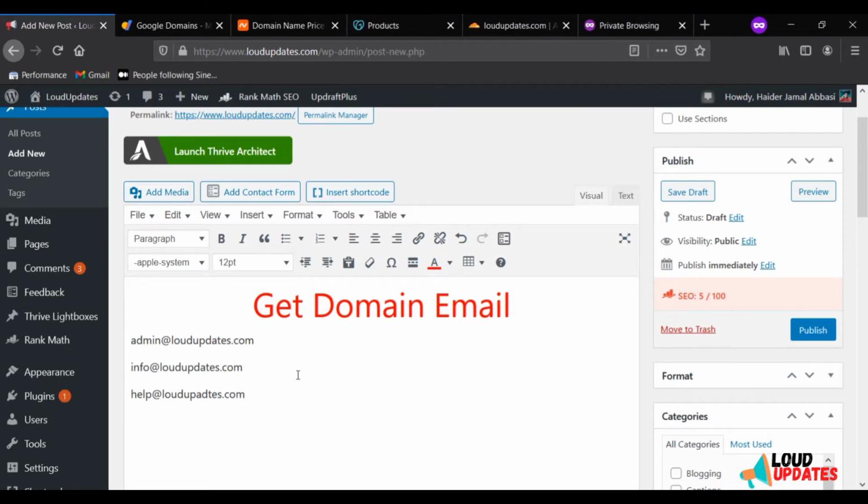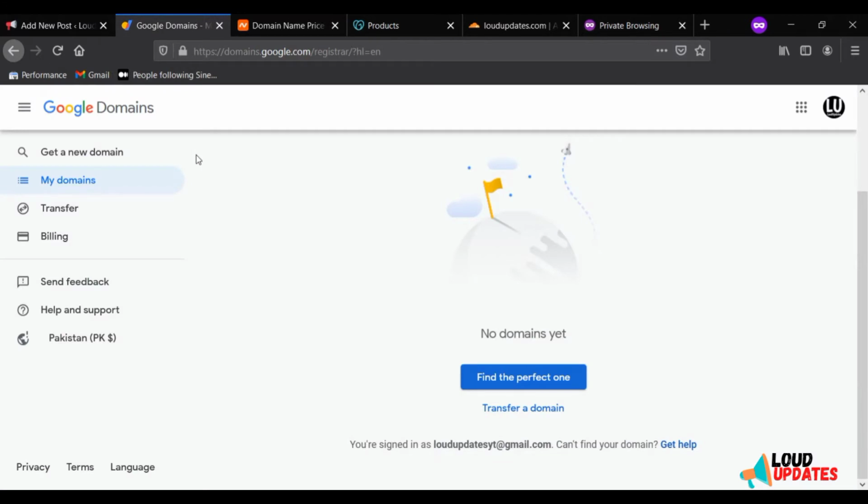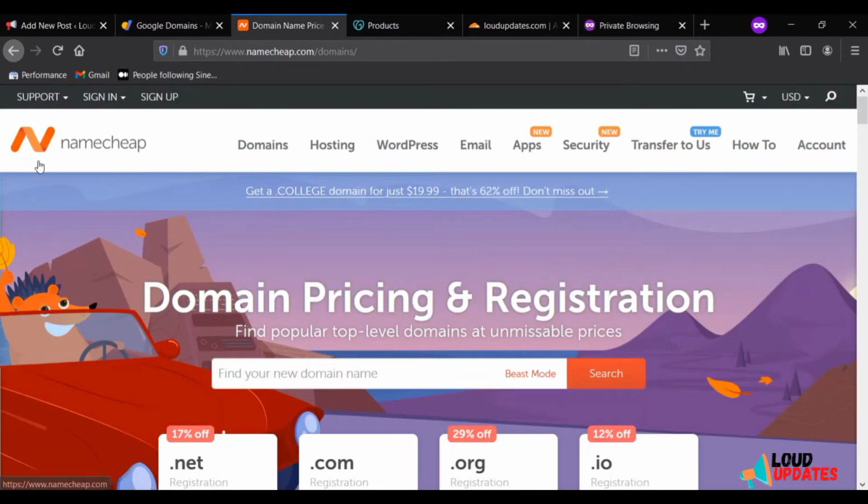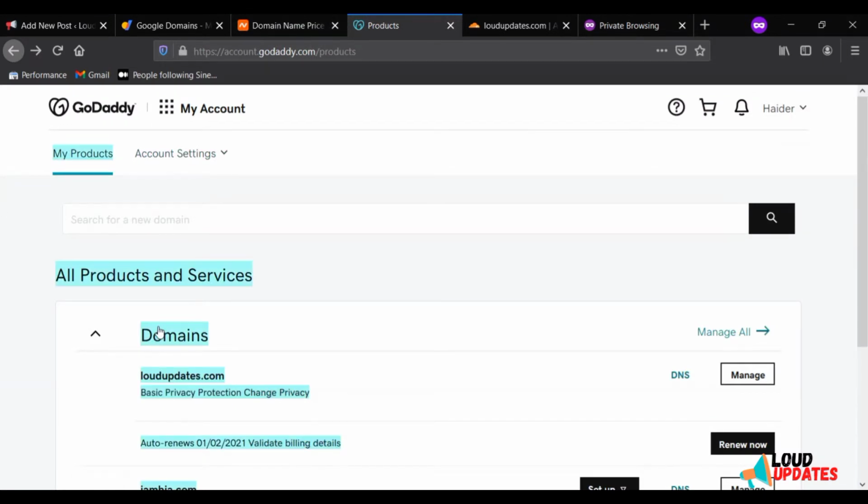If you purchased your domain from Google Domains, Namecheap, or any other domain service provider, it doesn't matter where you purchased your domain. My domain loudupdates.com is on GoDaddy. So you just need the DNS settings.